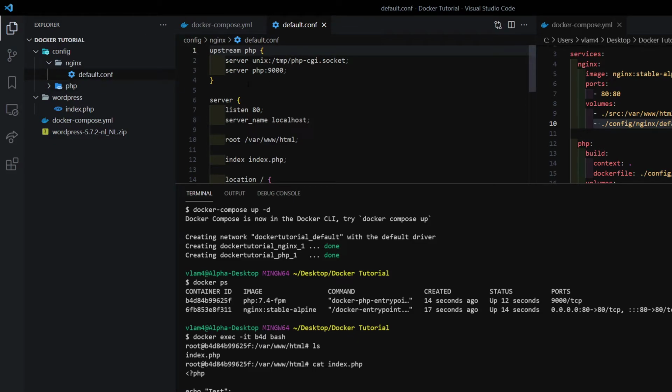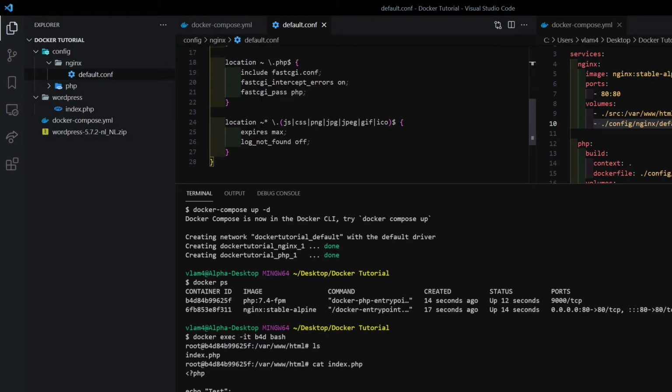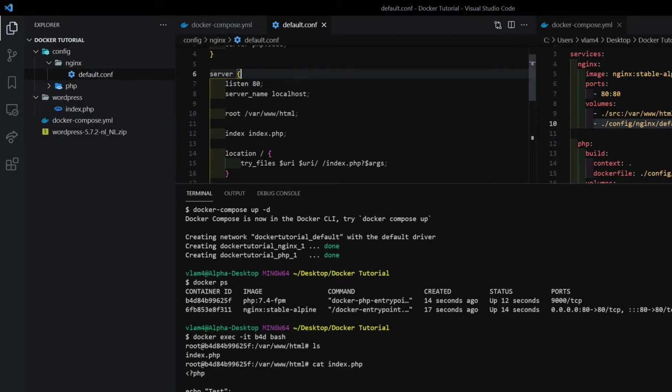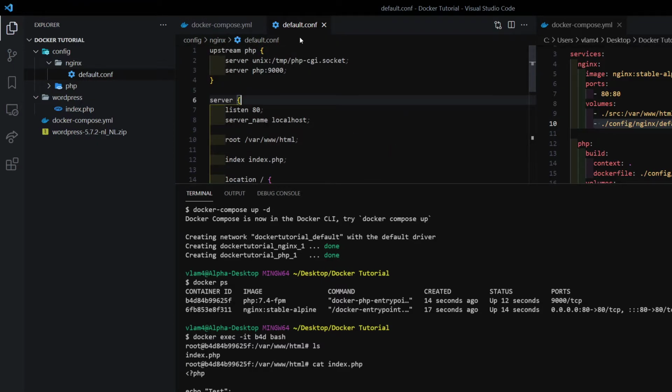Most of this is default. It's pretty much just a default thing. I don't think I've changed anything in here. If you don't know much about Nginx, don't really look at this. It's not important. The only thing that's important is that it listens to port 80, which we've opened, and it uses the server name localhost.